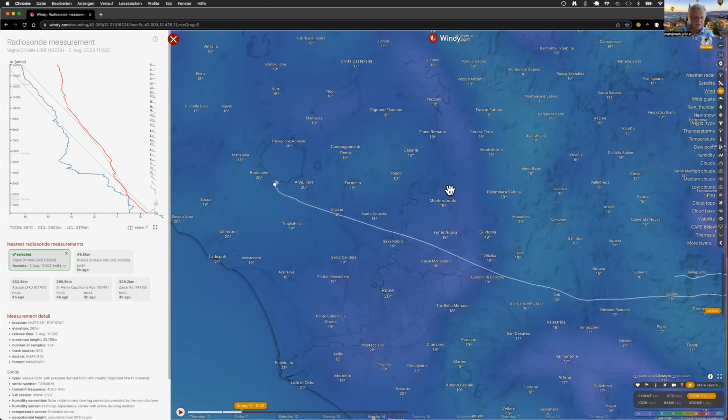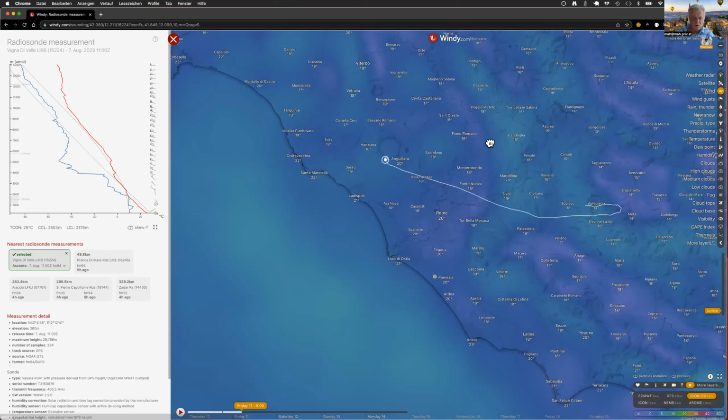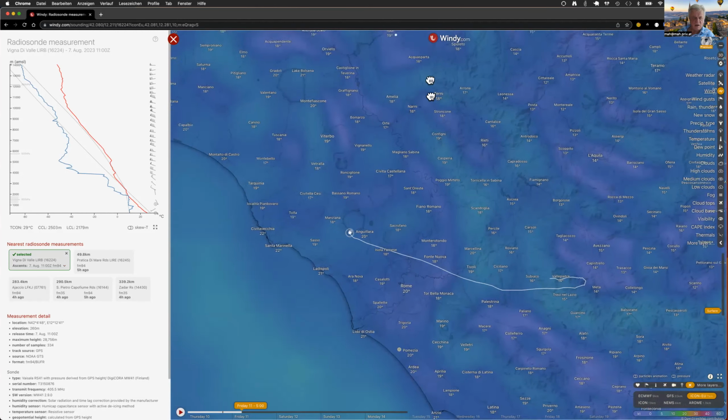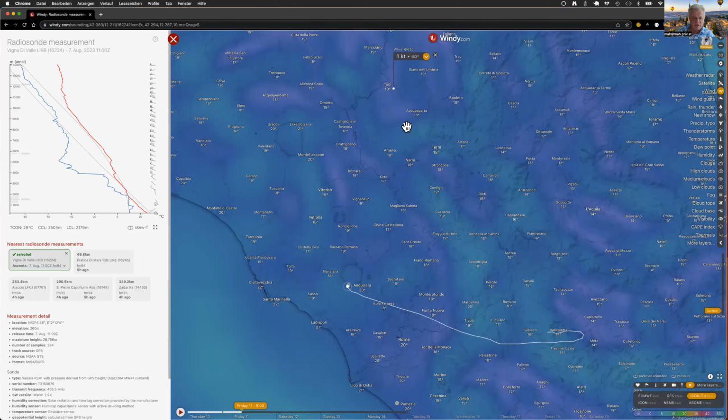It's the weather balloon they started with a little transponder, transmitter on it. And was started around here. Let's see where we were. We were in Todi. So that's about 80 kilometers.